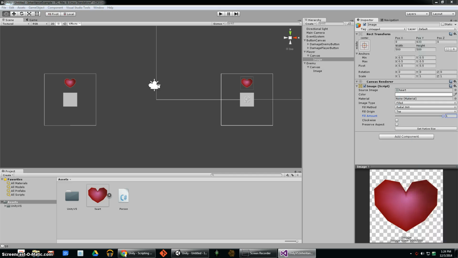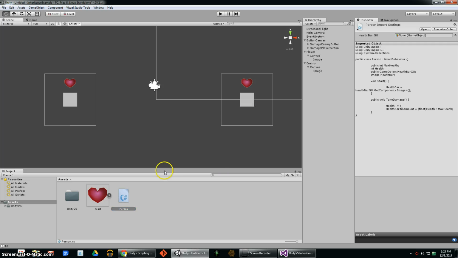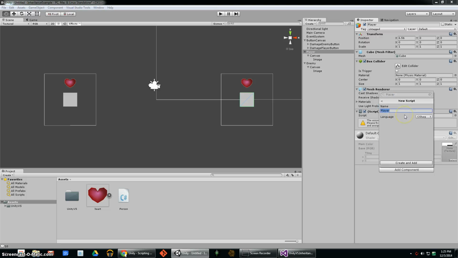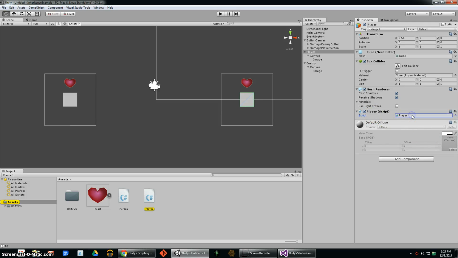There we go. So what we're going to do now is we've got our base person, and you're probably thinking, well, hey, it's not attached to the player, so it's not actually going to work. You're correct. It isn't going to work. What we're going to do is add a new component. We're going to call this player, and we're going to add that. Oops, he already has a player object. My bad. So we're going to add player.